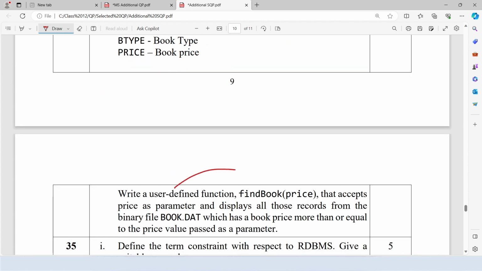We need to write a user defined function. The name is find book. It takes a parameter as price. Now we have to display all those records from the binary file which have a book price more than or equal to the price value passed as a parameter.